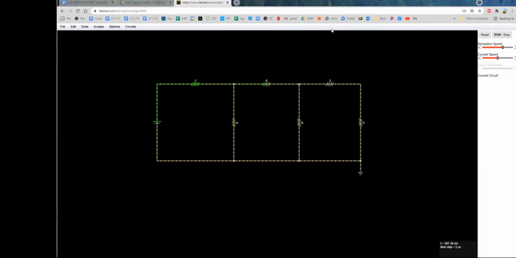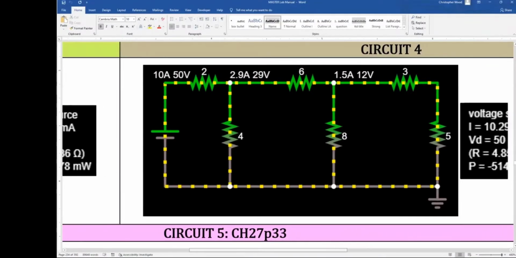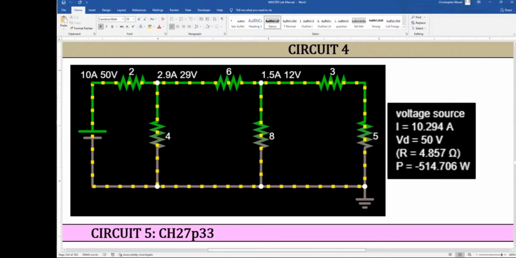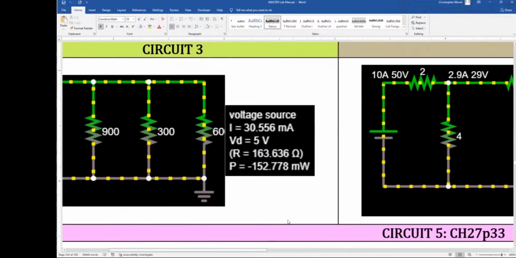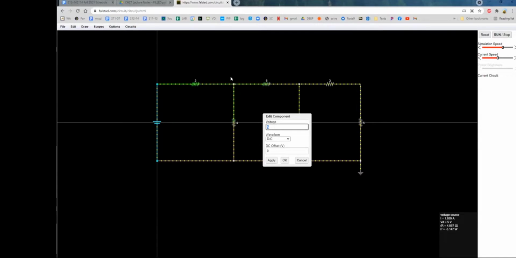Am I done here? My battery is 50 volts. So I got to change my battery to 50 volts. Back to Falstad. Double click on the battery. The battery is 50 volts.